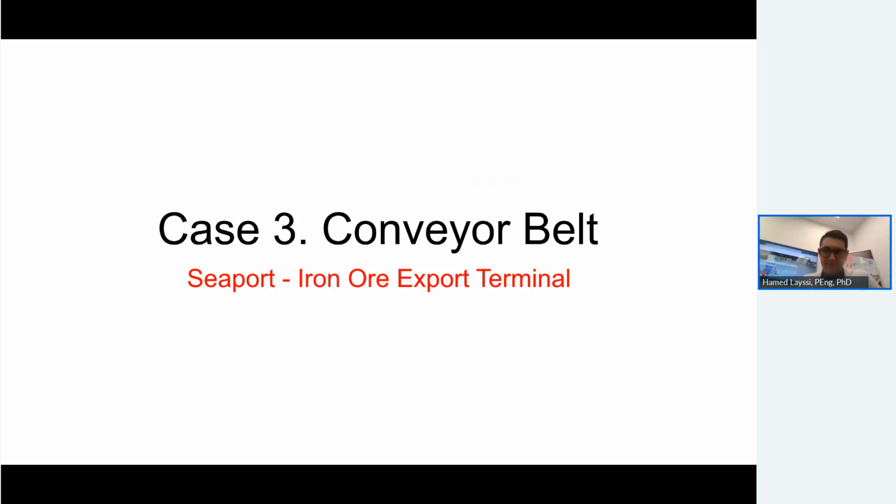Now, a case of a conveyor belt. This is again an iron ore export terminal in Quebec.